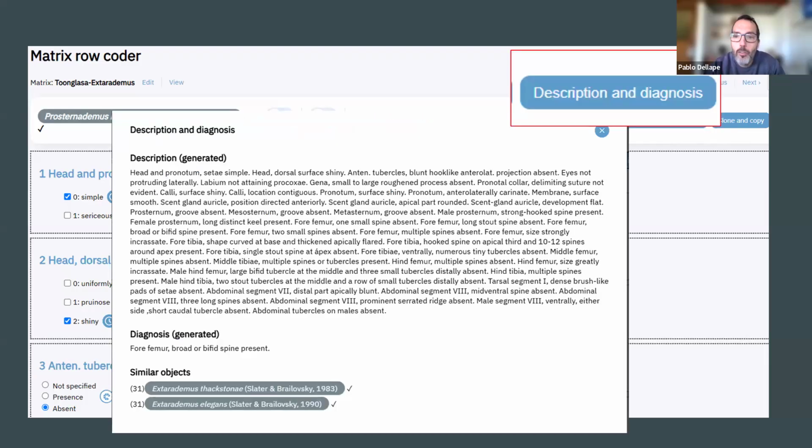When the coding is complete, we can get a description and a diagnosis generated for each OTU. The generated description compiles all the states that a particular taxon presents for each character, and the generated diagnosis only mentions the character states that are unique. Not very useful if we are avoiding autapomorphisms.